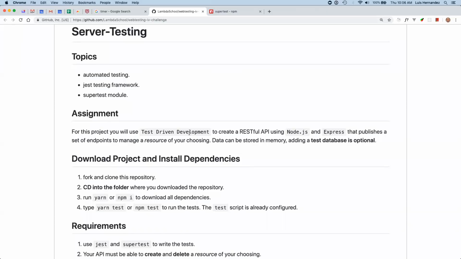Use test-driven development, create a RESTful API, set of endpoints, manage a resource of your choosing. So if you're into pets, pet manager. If you're into, I don't know, collecting Pokemons, a Pokemon API, right? So whatever it is that you want to do, you have that project that you want to build, start building the API here, write a few tests for it, right? We want to see at least 12 tests in there.